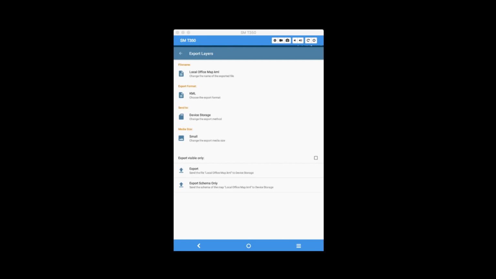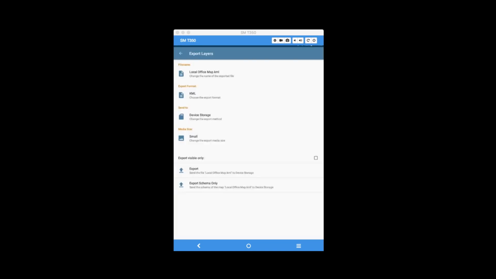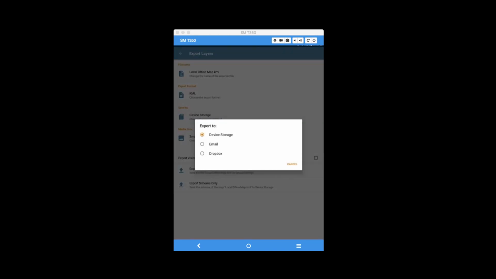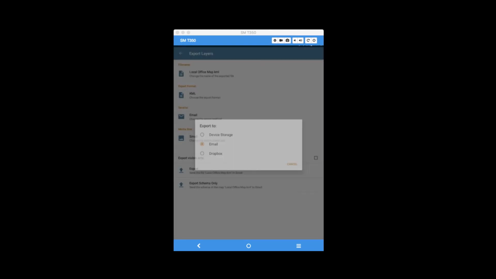So you can see there's a few options. There's the file name, the format, where you send it to, and the media size. Your media size refers to the pictures, and because we don't have any pictures attached to our place mark here, we're going to leave it as small. But there is the option, no image, since I don't have an image, or small, medium, or large. Depends on the size of the file or the size of the photo. We are going to export to email. You can do email, Dropbox, or device storage.